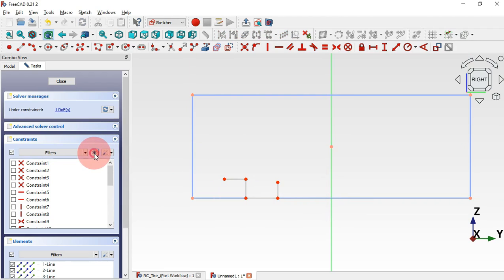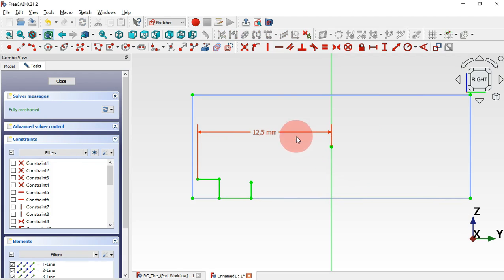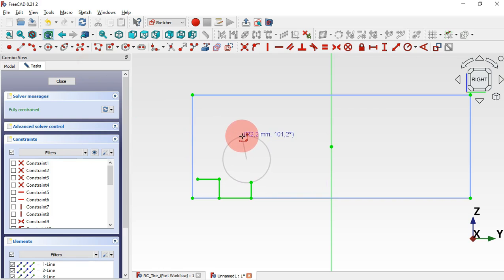And now double click on this icon to hide all constraints and select the horizontal distance tool, and now this endpoint and this center point here of this rectangle, and the distance here we'll set 12.5 millimeters. Okay, in this way, and let's hide these constraints. Double click here, and next we go to sketch geometry again, and we need to select this arc, endpoints and rim point. Select this option, and now just click on this endpoint and draw this arc in this way.